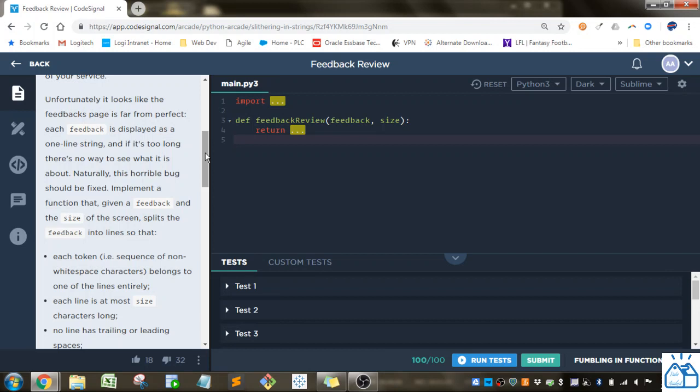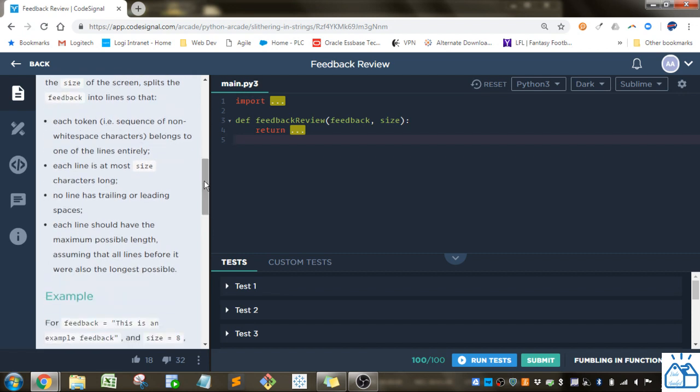Implement a function that, given a feedback and the size of the screen, splits the feedback into lines so that each token, which is a sequence of non-whitespace characters, belongs to one of the lines entirely. Each line is at most size characters long. No line has trailing or leading spaces. Each line should have the maximum possible length, assuming that all lines before it were also the longest possible.